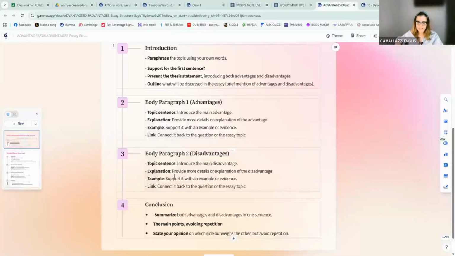For body paragraph 2, we're going to follow the TEL. Don't forget to follow the TEL. I'll repeat it as many times as needed. Oh, is this how I write the paragraph? No, okay. Don't forget to follow the TEL in the paragraphs, okay?